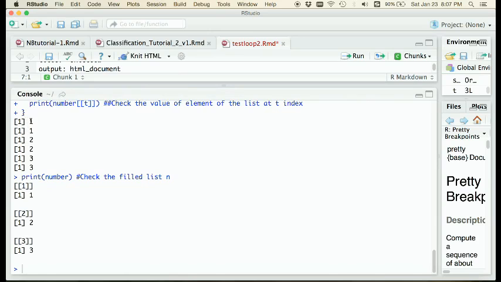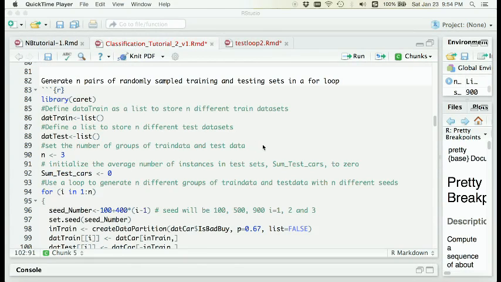So these 2 ones are printed during the first iteration. These are printed during the second iteration, and these 2 are printed at the third iteration. So when we print out this list, we have the 1 at the first index, 2 at the second index, and 3 at the third index.